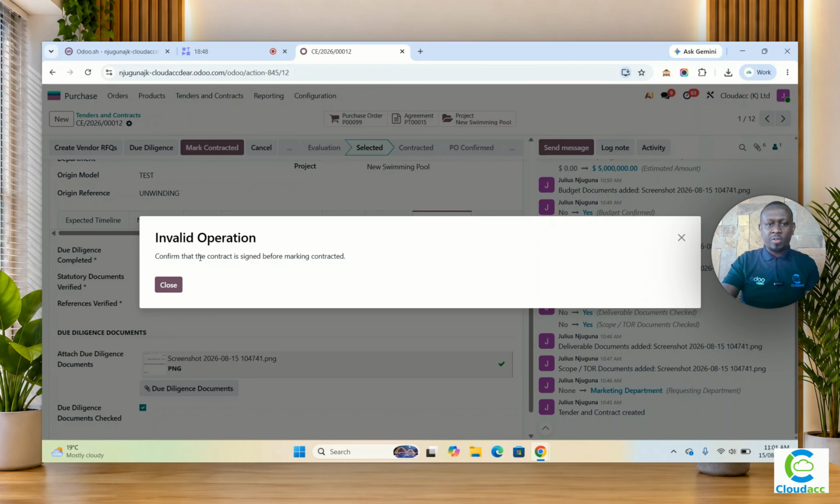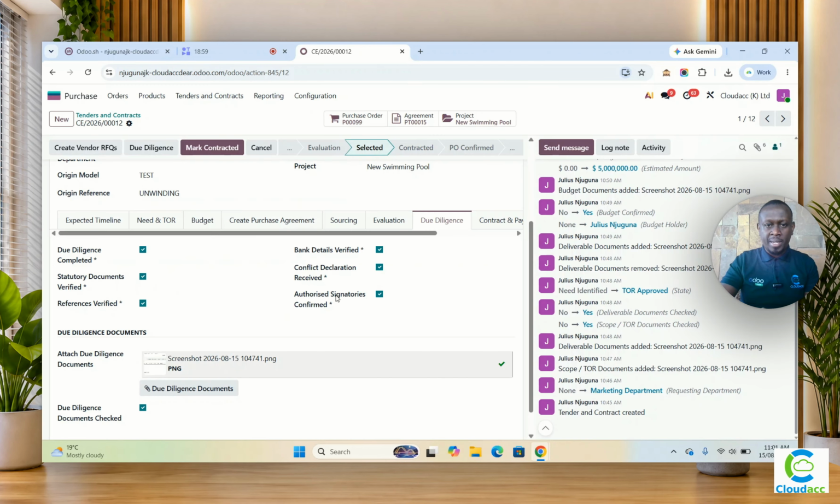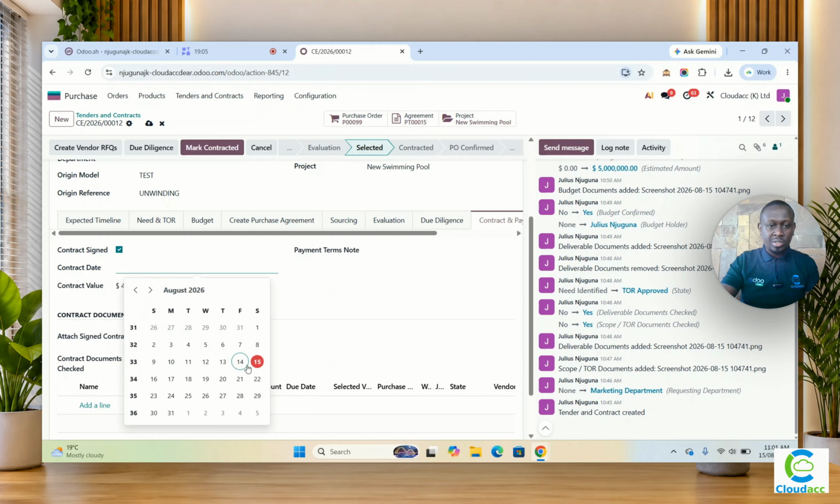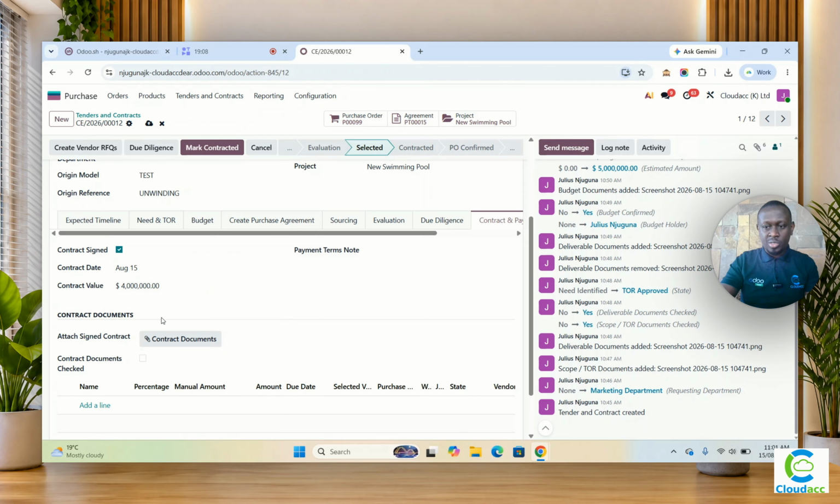Stops you again. Confirm that the contract is signed before marking as contracted. So these are some of the controls you'll put in the system so that users do not skip steps. So this is a very good way of marking that. So I'm going to go to the contract, and I'll say the contract is signed. When was it signed? Today, 15th of August 2026.